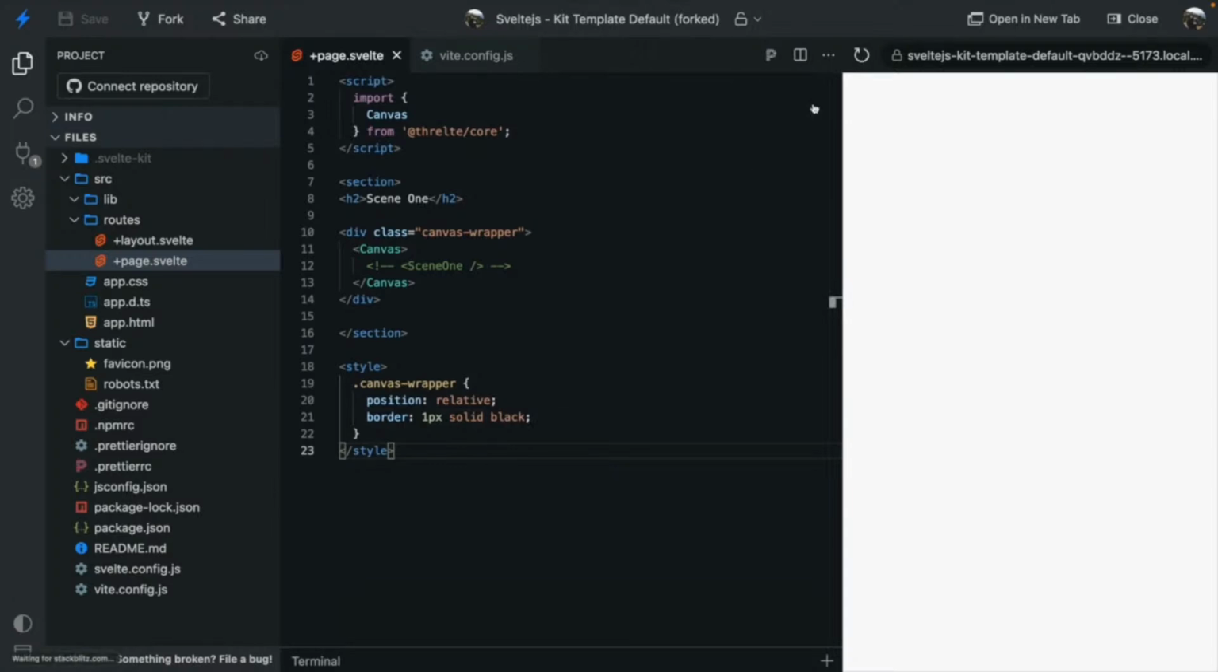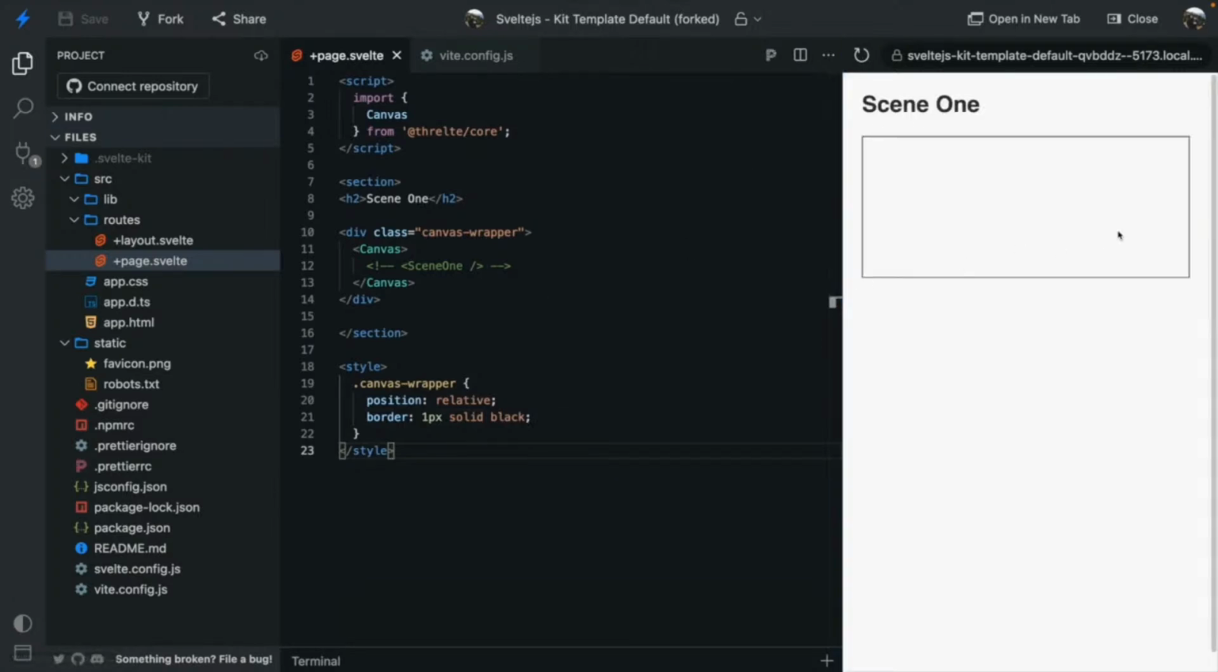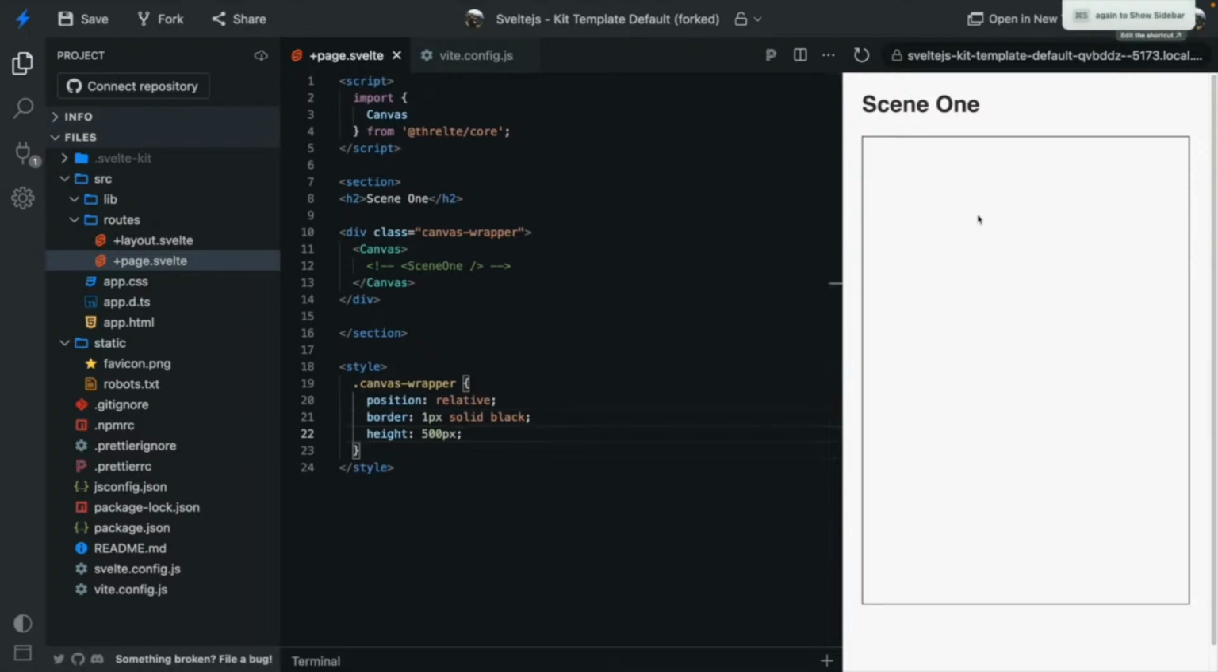Let's hit refresh. There we go. Now you can see that's where our canvas currently is, but there's nothing in our scene. But this allows you to see sort of where that is. And whatever we do to our canvas wrapper, if we say height 500 pixels and hit save, you can see it adjusts that, and it will also adjust the canvas along with it.